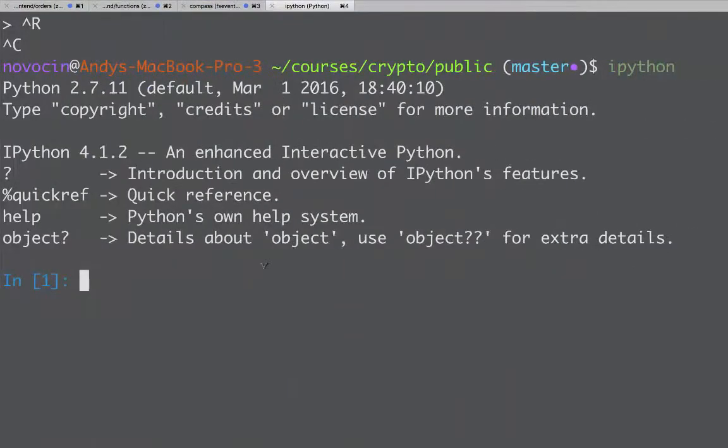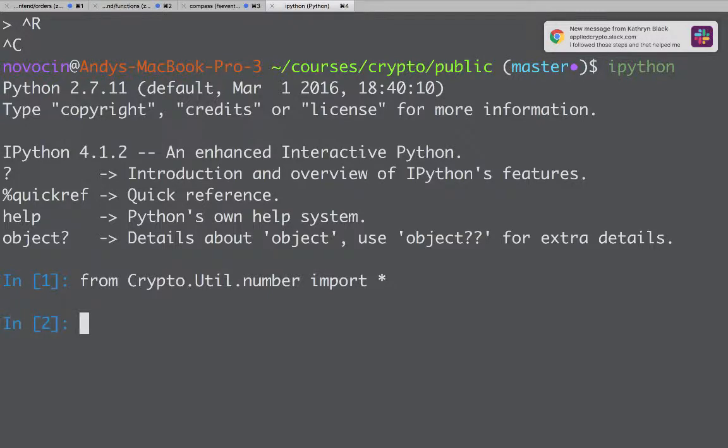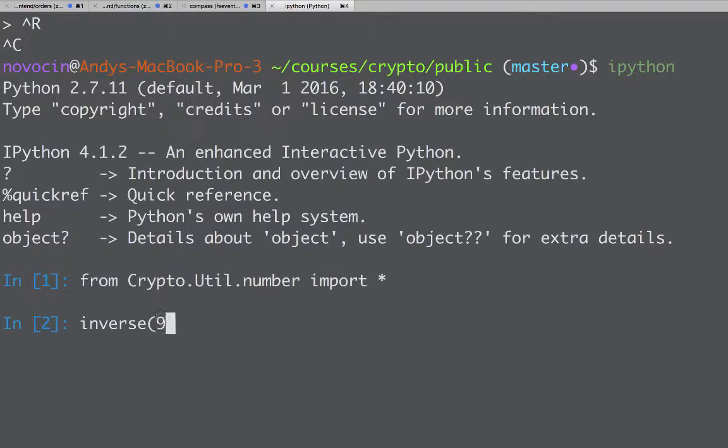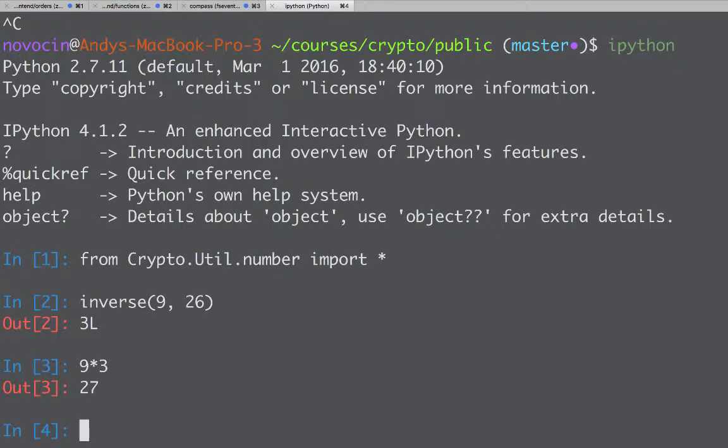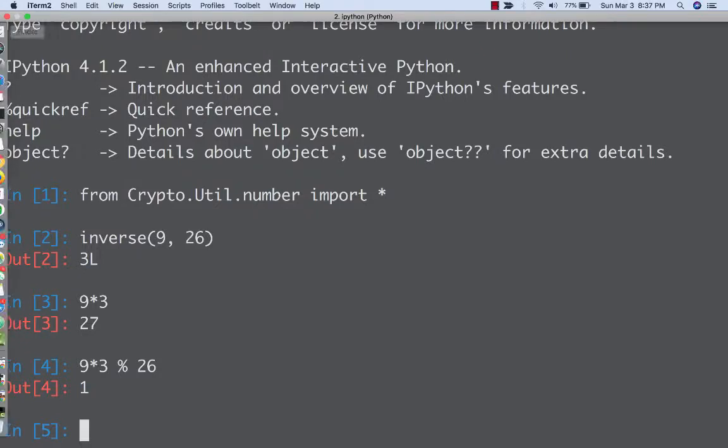Okay, so here we go. I like to use the crypto library just to have an inverse function. So for instance, the inverse of 9 mod 26 is 3. Why is that? Because 9 times 3 mod 26 is 1.